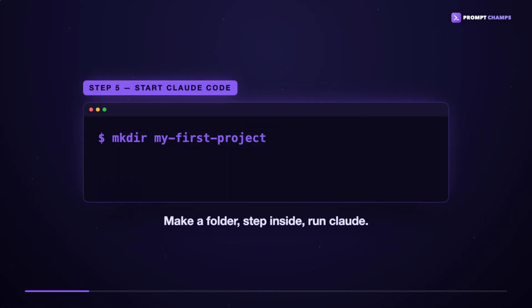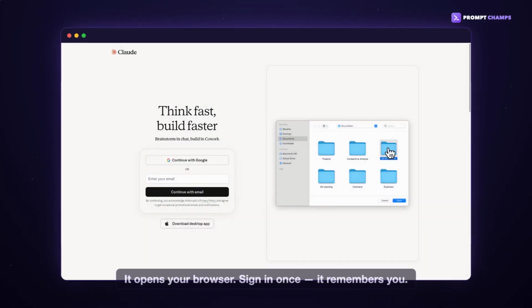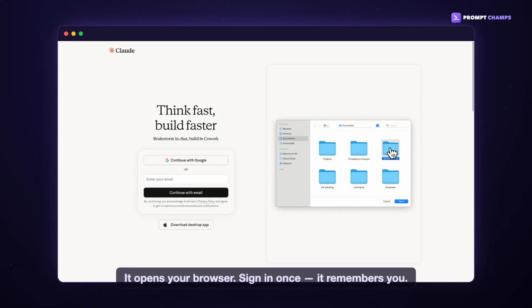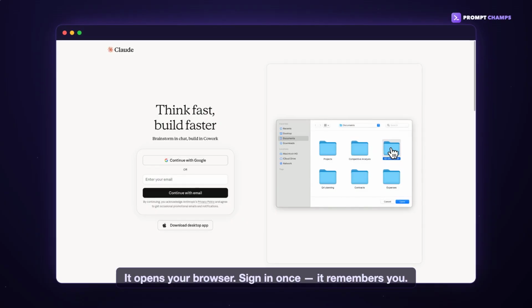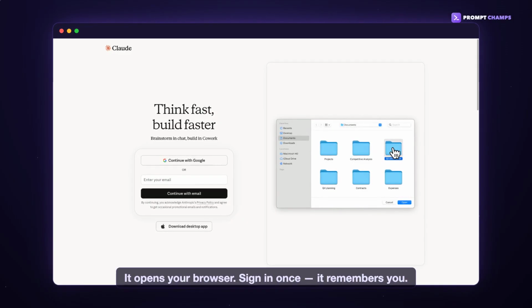Now let's actually run it. We'll make a folder to work in, type mkdir my-first-project. Then cd my-first-project to step inside it. And then the magic word, claude. The very first time, it opens your browser and asks you to log in with your Claude account. Sign in, approve it, and come back to the terminal. It remembers you, you won't do this again.